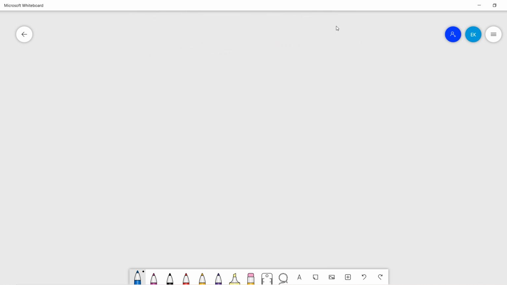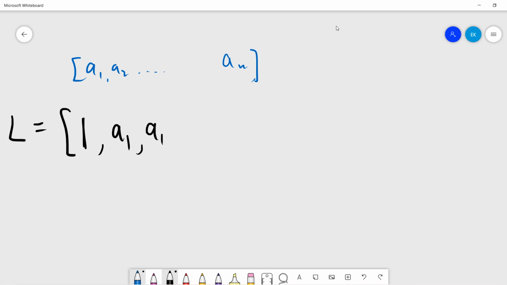Suppose we have a list. Can we guess what this L is? This L first is 1, right? The second is A1. Then this is A1 times A2, and then this is A1, A2, A3. And then what is the final one? The final is just A1 times up to A(n-1), right? How about R?